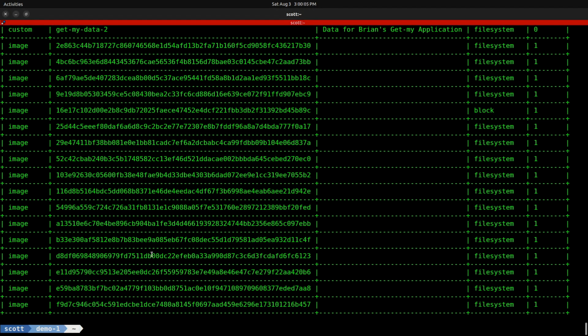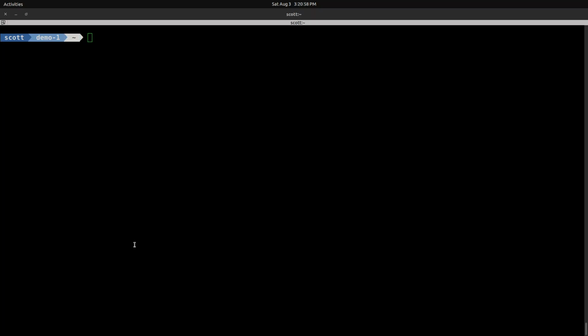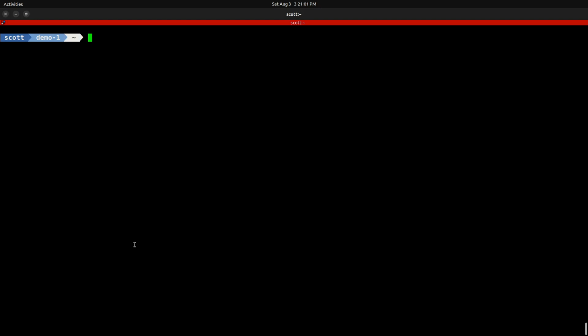We can also delete a storage volume, and I'll delete the storage volume that I just imported with an Incus storage volume delete default get-my-data-2, and it says that storage volume get-my-data-2 has been deleted.